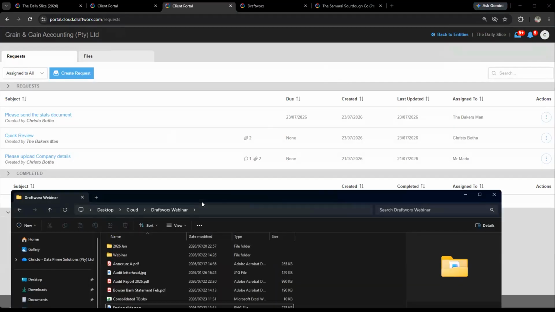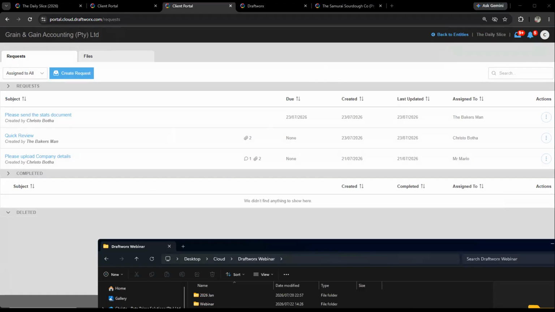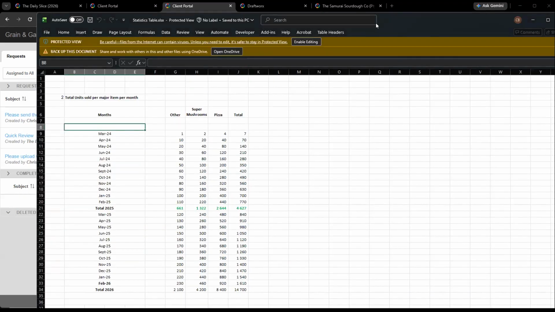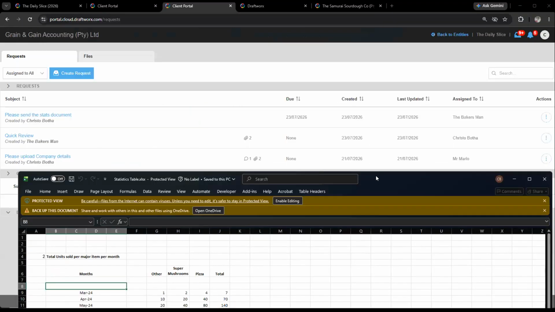Now, luckily, I came prepared, and I do actually have my note here. So let's quickly pop it open. My statistics table. And okay, there you go. Let me just neaten this up so everyone can see nicely.